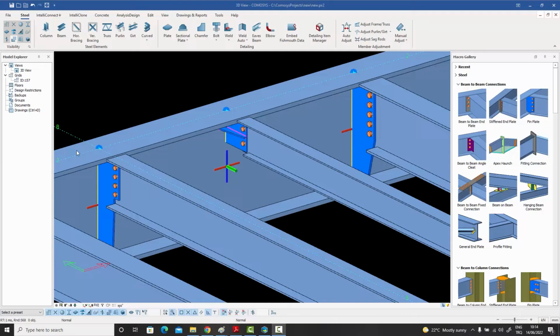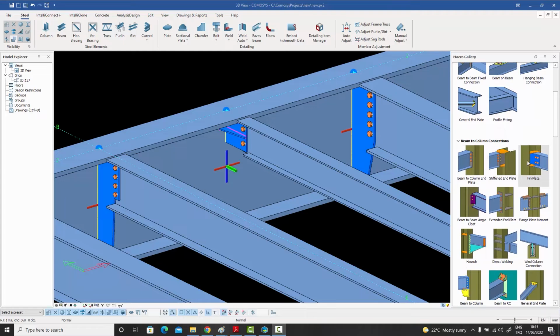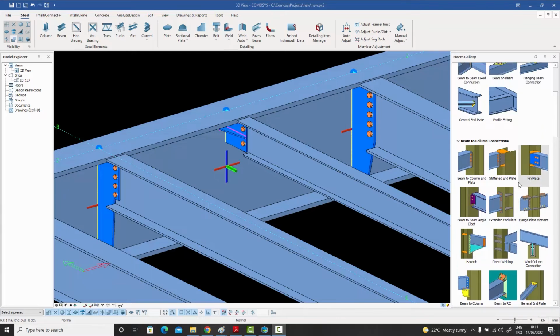Now, this very powerful system is currently available for most of your main connections. It's available for your beam-to-beam end plate connections, for your stiffened end plate connection, for your fin plate connection, for your angle cleat, for your apex haunch, for example. It's available for your beam to column connections. These are the connections which comprise most of your building. It is also available for some base plate connections, and I'll be talking about that in a second because there's something special to show there.